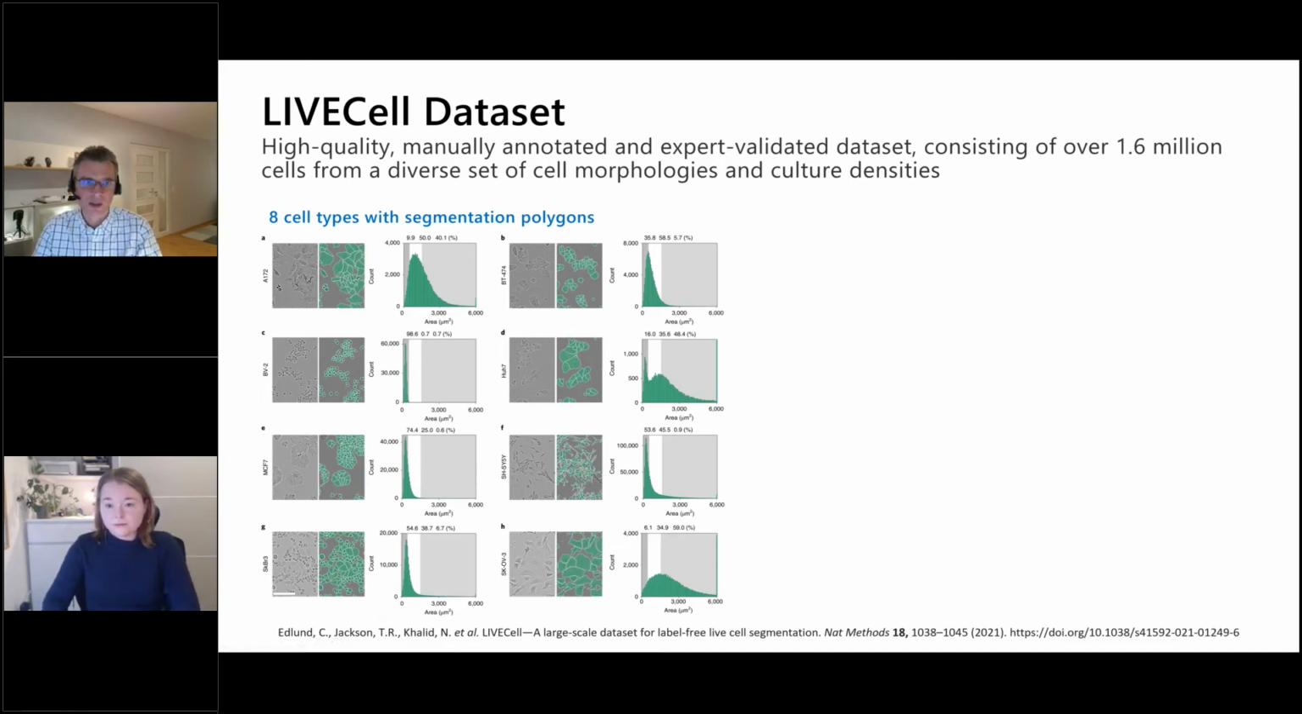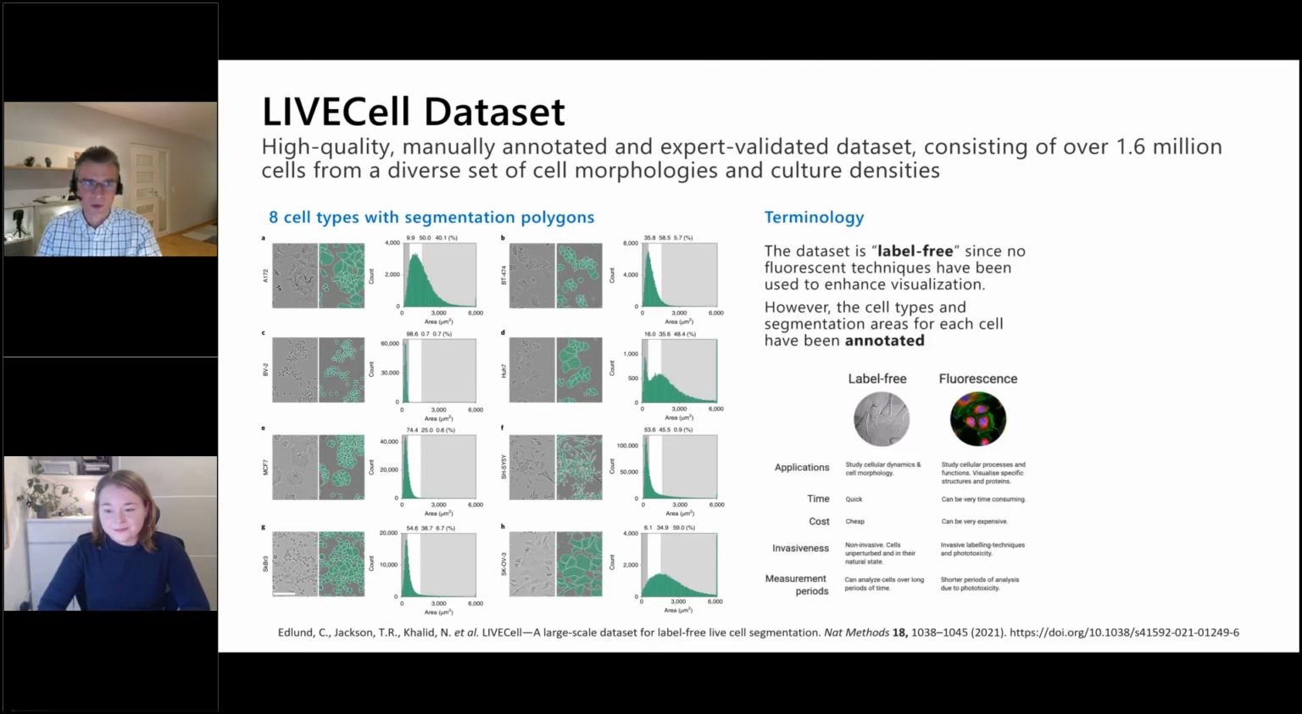And it's a huge data set. So in terms of images, they are not so many. It's roughly 5,000, but these images consist of 1.6 million cells from a really diverse set of cell forms, morphologies, and culture densities. It's expert annotated. I'm not sure how long it took to really put polygons for each of those 1.6 million cells, but you can imagine it's quite challenging.